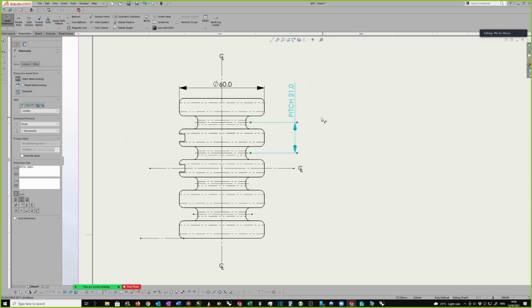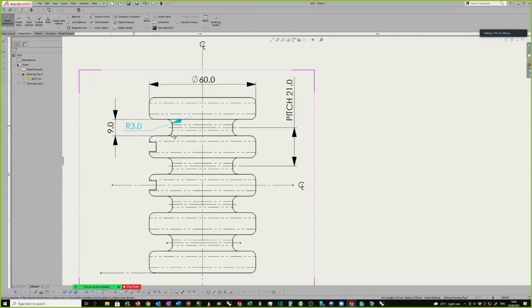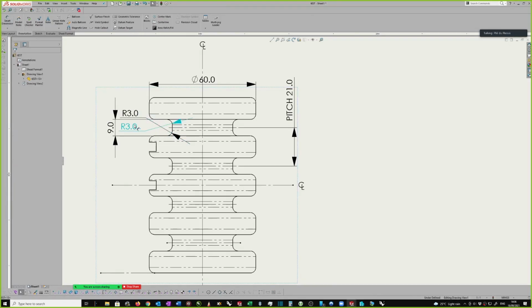So here, I would now only have to dimension this feature or this set of features. So that would be 9. That would be radius 3, which I could make a note. Those are both pointing the wrong way. There we go.